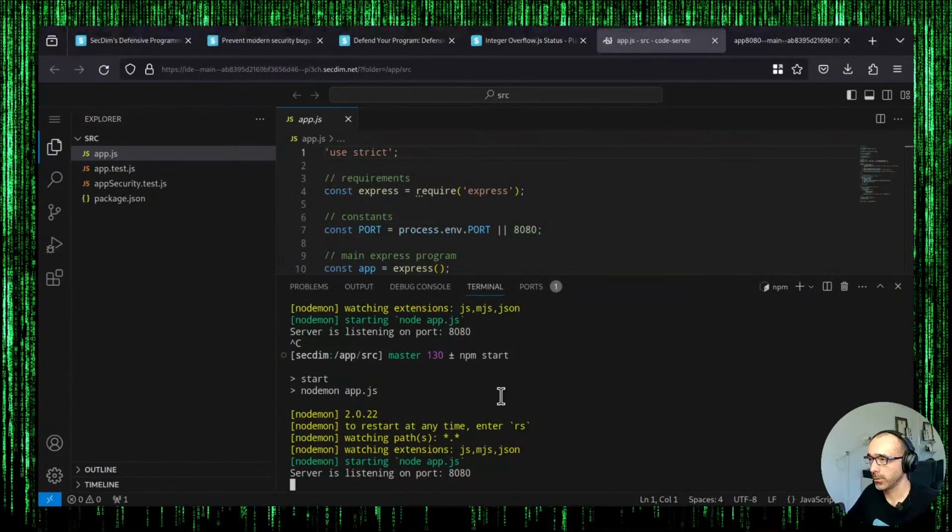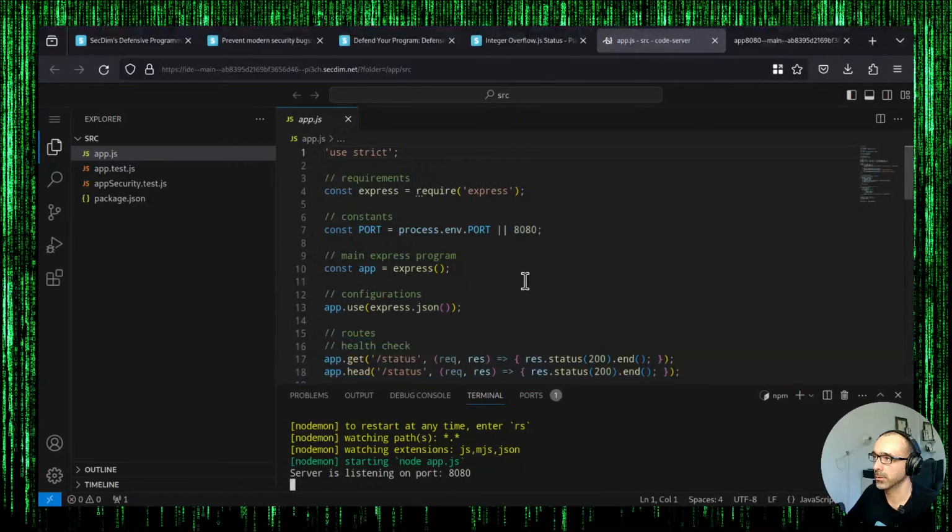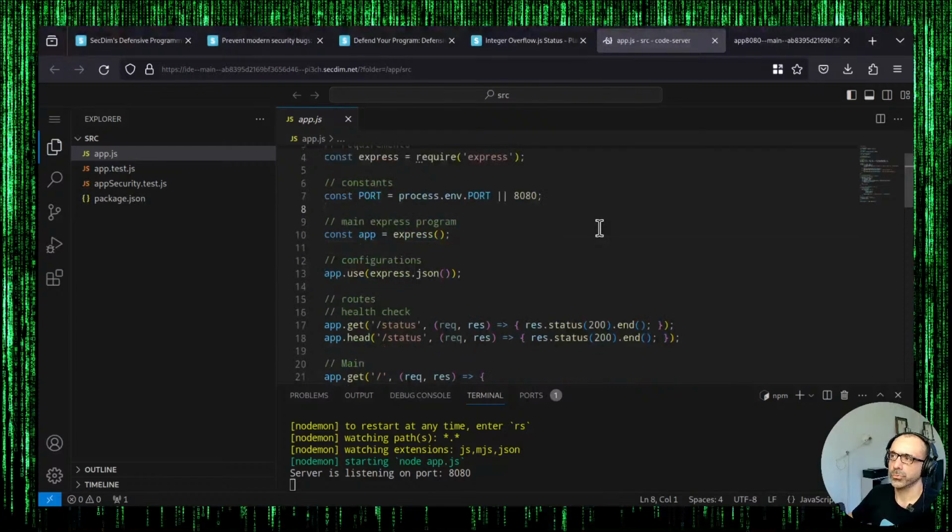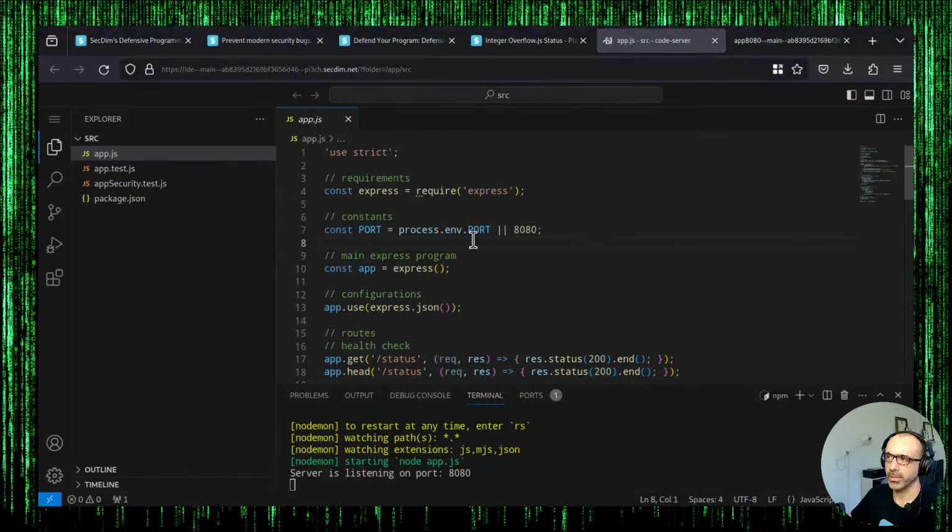I will leave this running here. And I'm just going through the code. It doesn't matter. When you do a code review, you don't need to understand all parts of everything the first time you look at it.